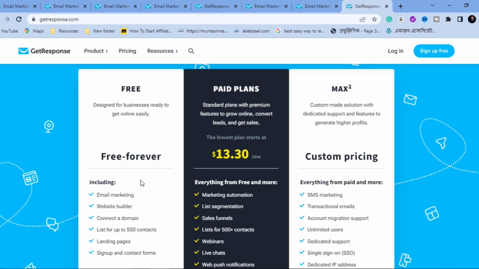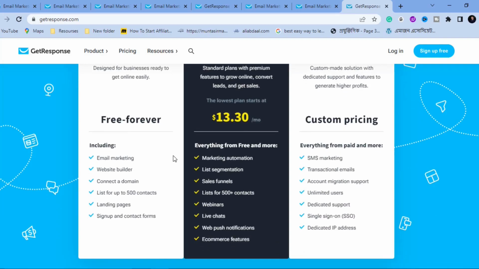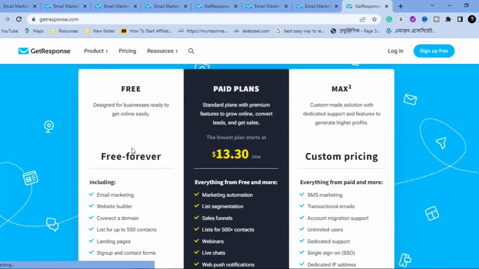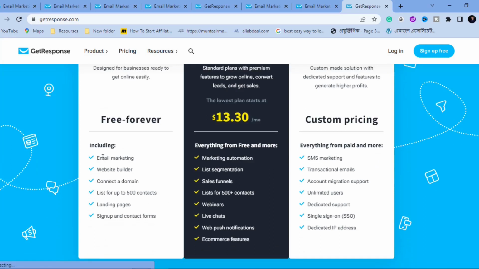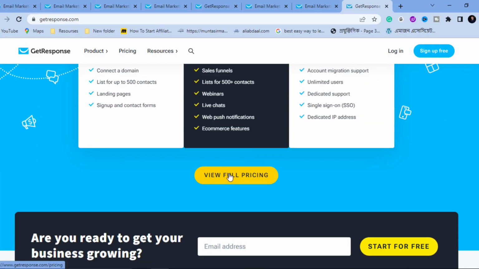GetResponse pricing plan. They can provide a free plan. You can use this software completely free. With this free plan you can use 500 contacts, edit your list, and email marketing. They can provide a website builder, connected domain, landing page, sign up and contact form. Let's see, guys, the full pricing of what they provide in the GetResponse plan.